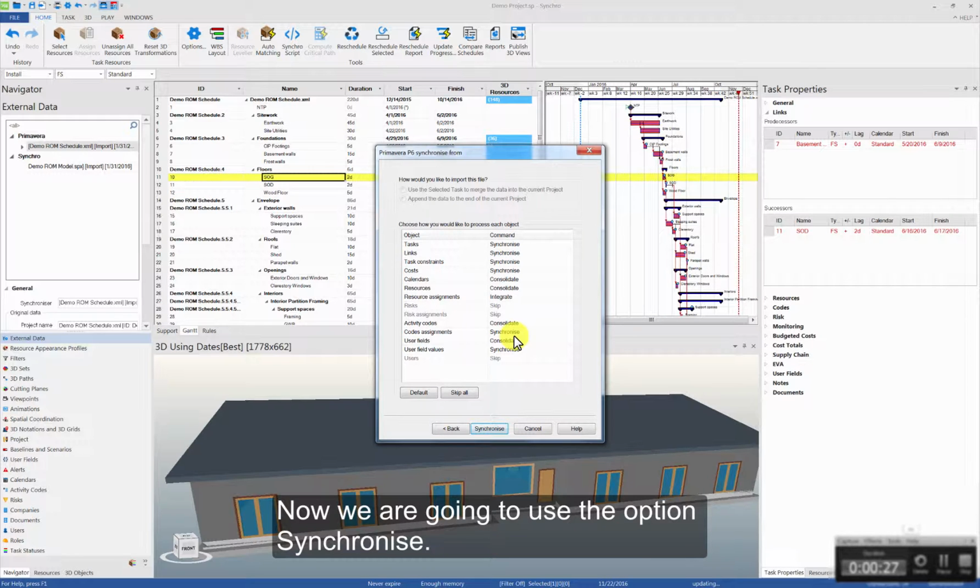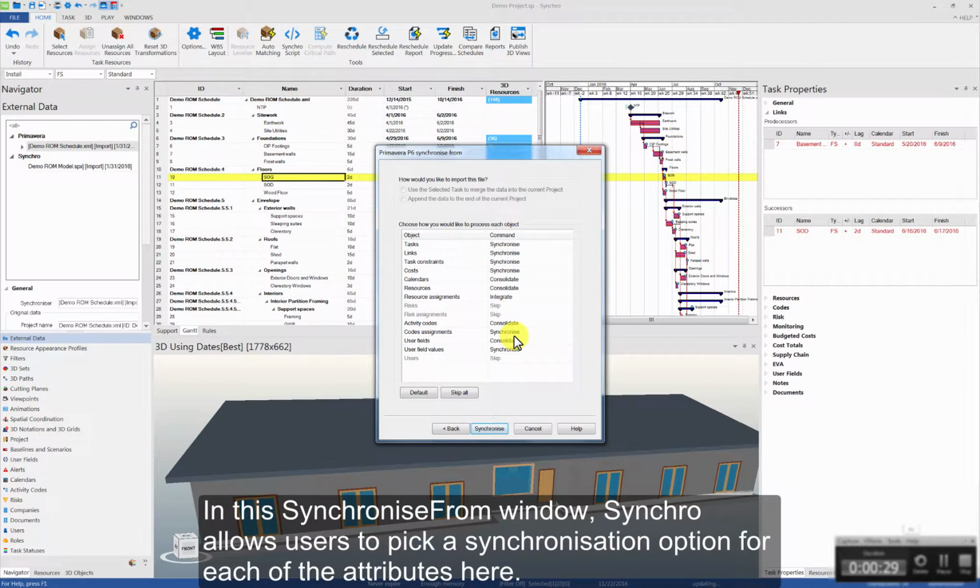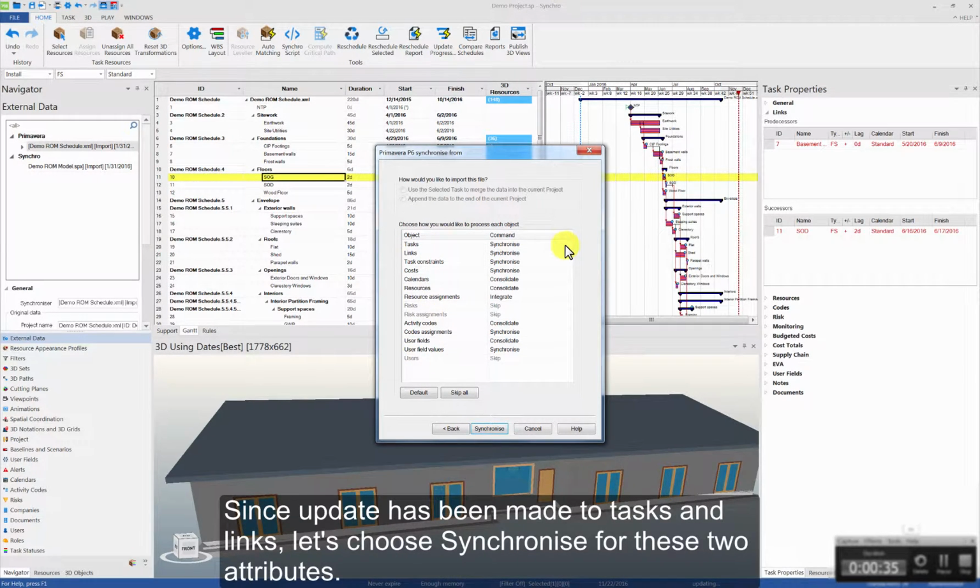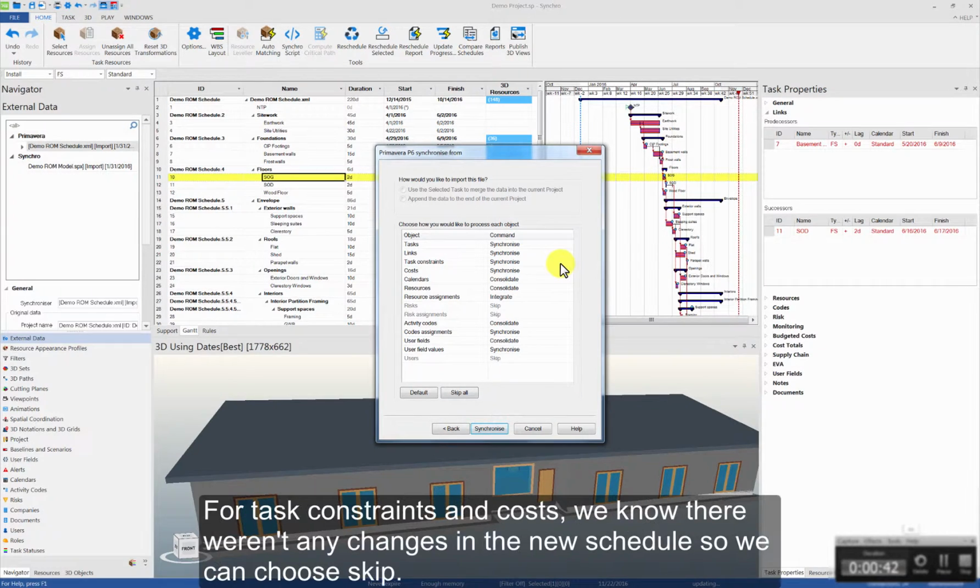Now we're going to use the option Synchronize. In the Synchronize From window, Synchro allows users to pick a synchronization option for each of the attributes here. Since updates have been made to tasks and links, let's choose Synchronize for these two attributes. For task constraints and costs, we know there weren't any changes in the new schedule, so we can choose Skip.